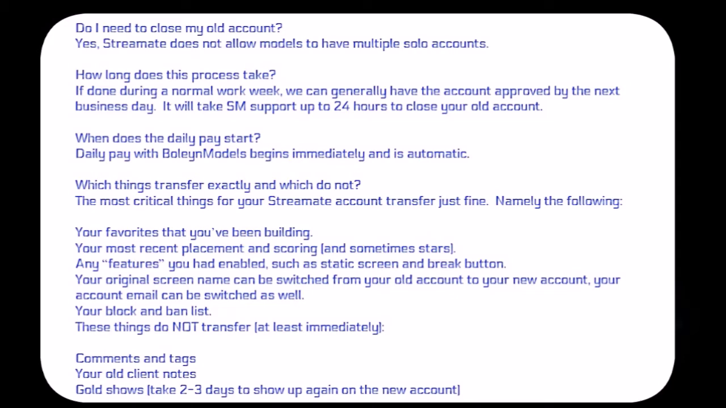So when does daily pay start? That's one question we get a lot. It happens immediately. Sometimes if you're doing direct deposit, it may be an additional few days because we have to verify your banking account. But once that's done, the deposits come immediately. We don't hold your funds or anything like that.